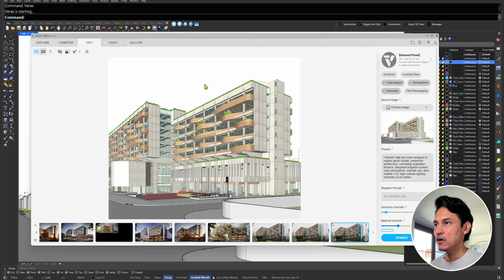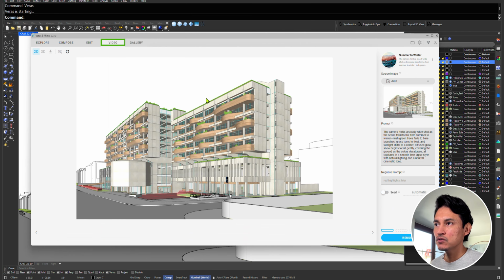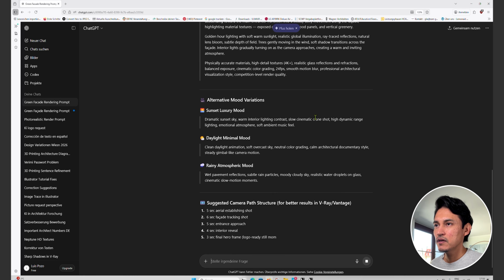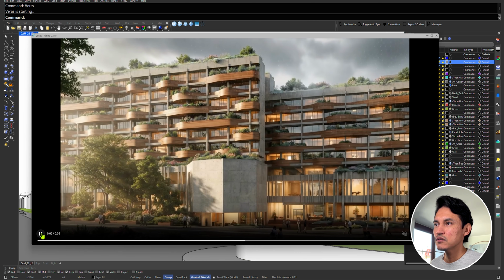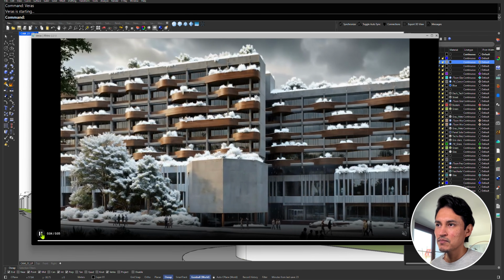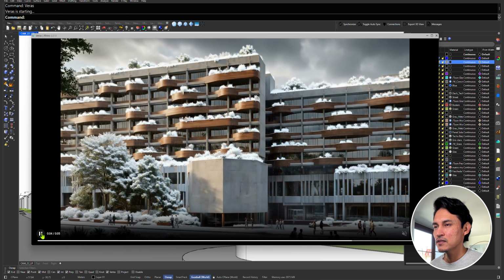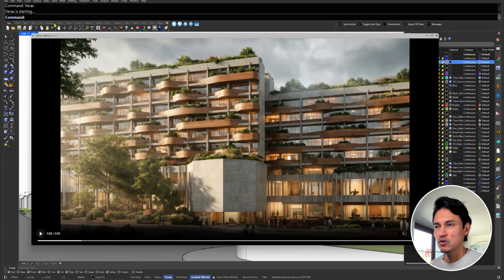Now in video you can create short animations of your renderings, and again there are some predefined presets you can use. Let's try it from summer to winter and get again a prompt from ChatGPT. And after waiting a bit, we get the results. You see, it's still not that bad for the amount of effort put in, but I'm pretty sure Veras will extend this functionality, and I'm also looking forward to it.